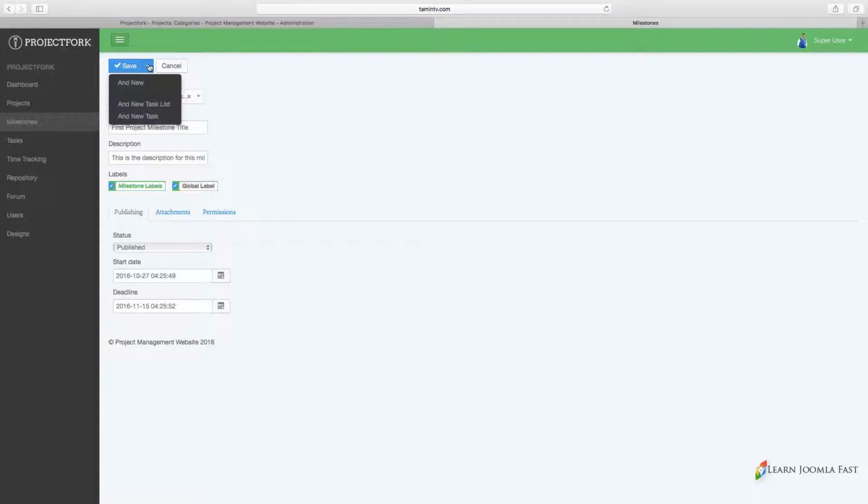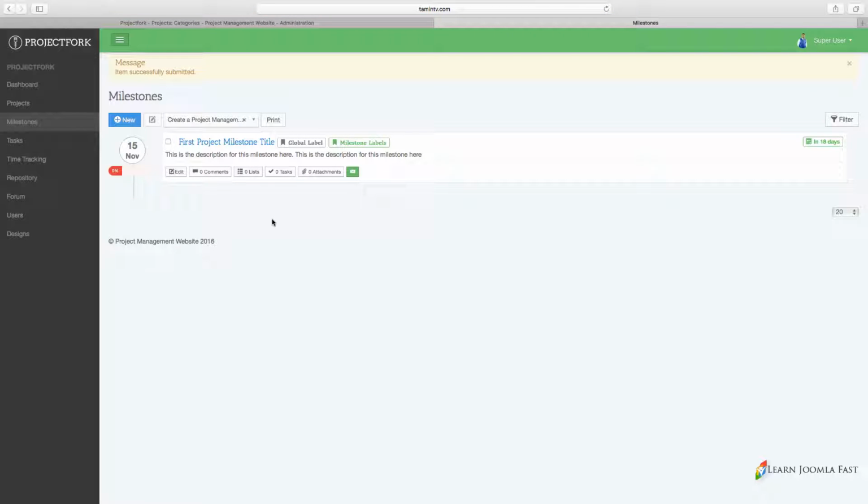So once you're done, once again, you can click on save, or you can create an add task list. So let's click on save. So now you've just successfully created a milestone, and milestones are very vital to the success of any project. And it shows you right here in the corner the percentage that has been completed on the milestone. It shows you the date for it.